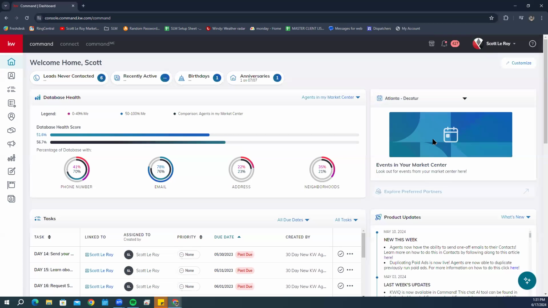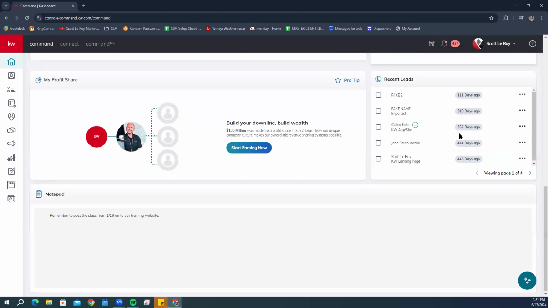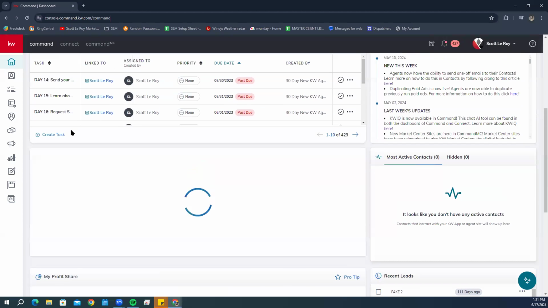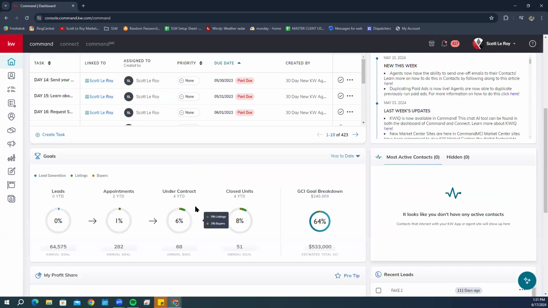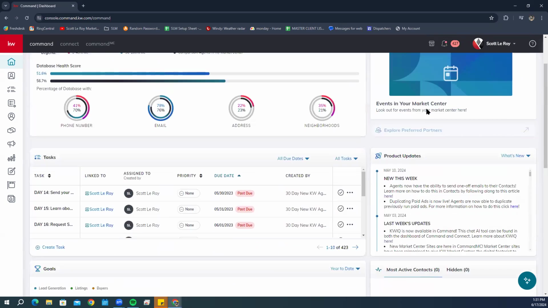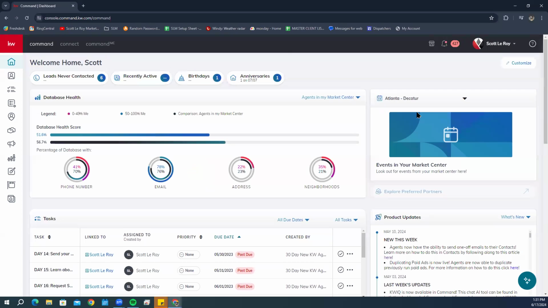So if your market center does not use this feature, this is what it will look like. Just keep an eye on that. If you're seeing this on your widget, make sure that you're staying in touch with the Market Center and their training calendars so you don't miss out on any of the classes and events coming up. Profit Show, Notepad, recent leads, goals, tasks, product updates. I'm pretty sure that was it for all of the widgets.